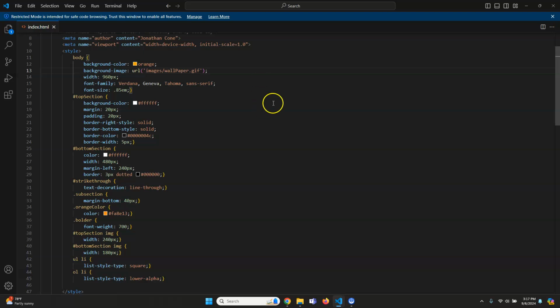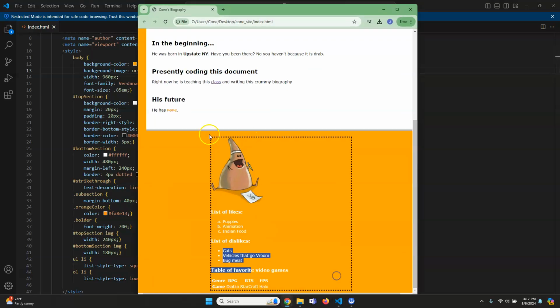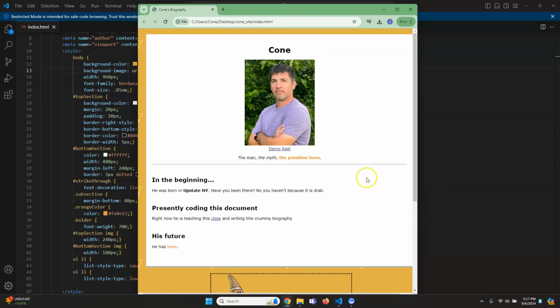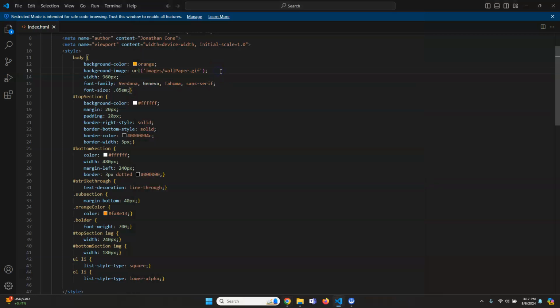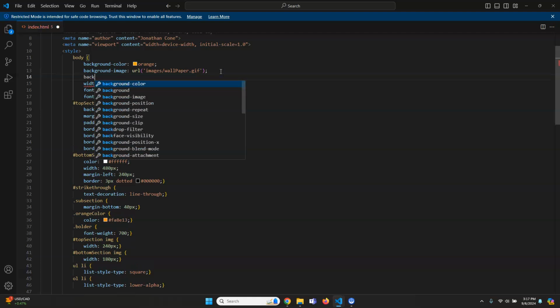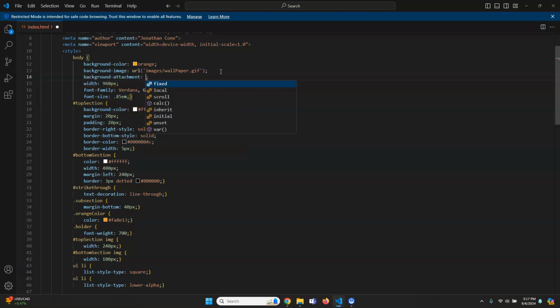So let's save that. We'll go back to our thing here, and then now you will see the background. Now, if I want to make it so it scrolls, because I think that would look cool, let's go ahead and do that as well. So we're going to do background attachment. Where are you? Background attachment. And we're going to do fixed, like that.